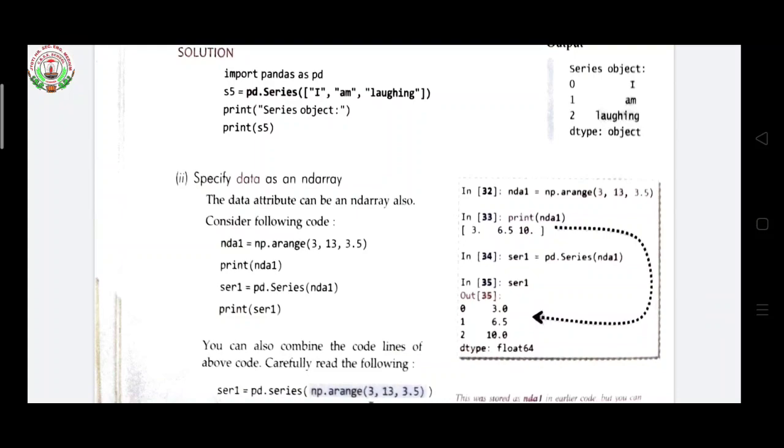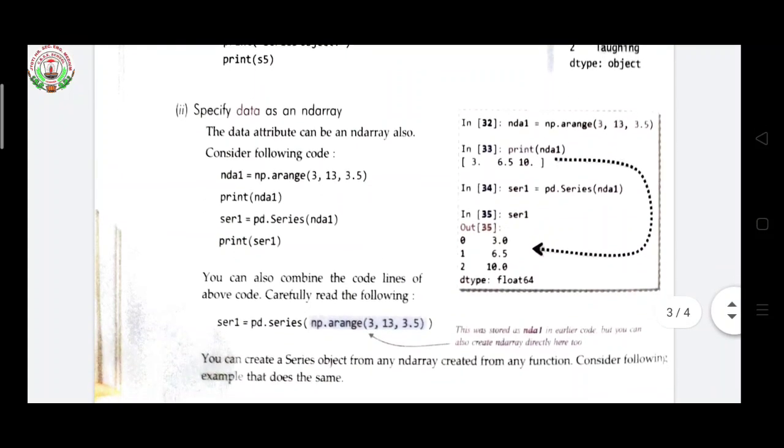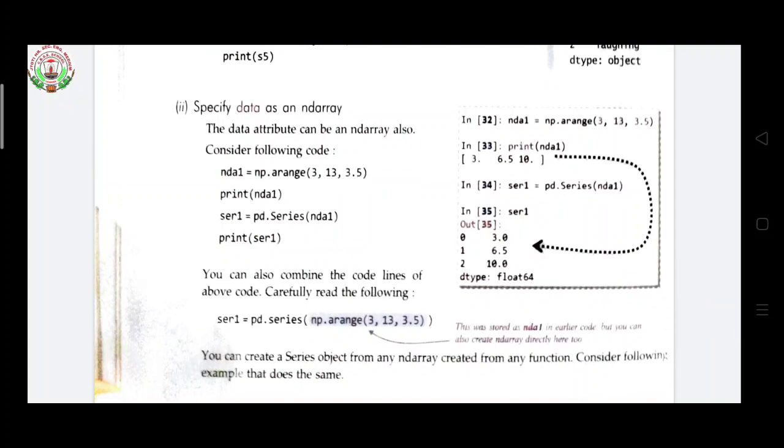Now in 34, series 1 equals pd.Series(nda1), and again you are printing ser1, so you get the data type as float. You can also combine the code lines above. Here it is given that ser1 equals pd.Series(np.arange(3, 13, 3.5)). This was stored as nda1 in the earlier code. It is already inside the nda1 code, but you can also create an ndarray directly here. So you can create a series object from any ndarray created from any function.